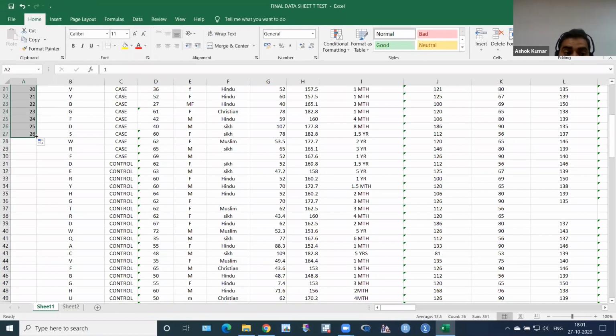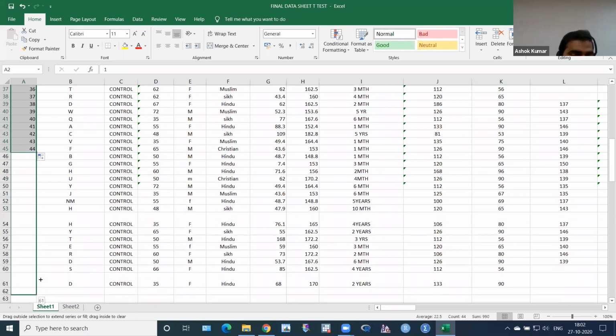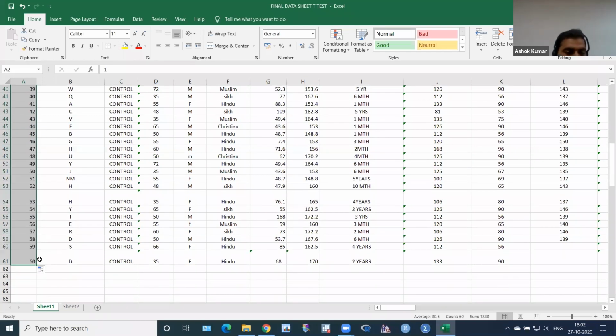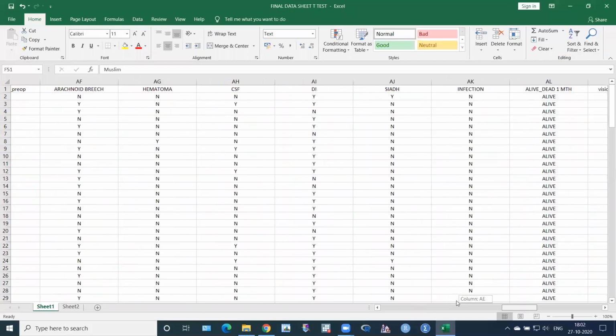But this way of serial numbering doesn't come in SPSS. So it's the beauty of Excel. Now our file is okay, because we have to examine the file first.